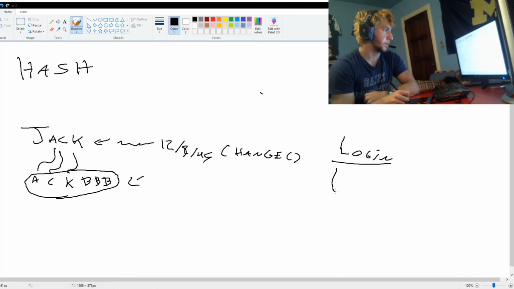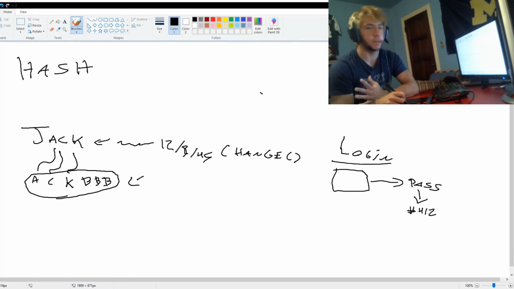You input your password into this web page, and then it does the same hashing function on it. So you have your password, you hash it, and it turns into this hash. Whatever you input as your password is hashed every time you log in.